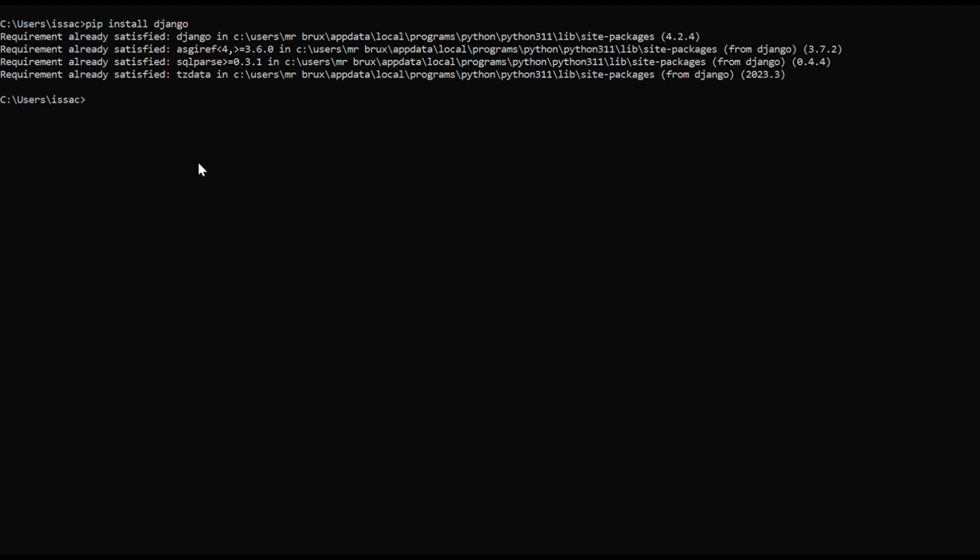Great. Now that we have our Django installed, let's create our first Django project. In order to create our Django project, there is a command that we use, especially if your Django is already installed, so make sure your Django is installed. What we use to create our project is django-admin startproject, then the name of the project.